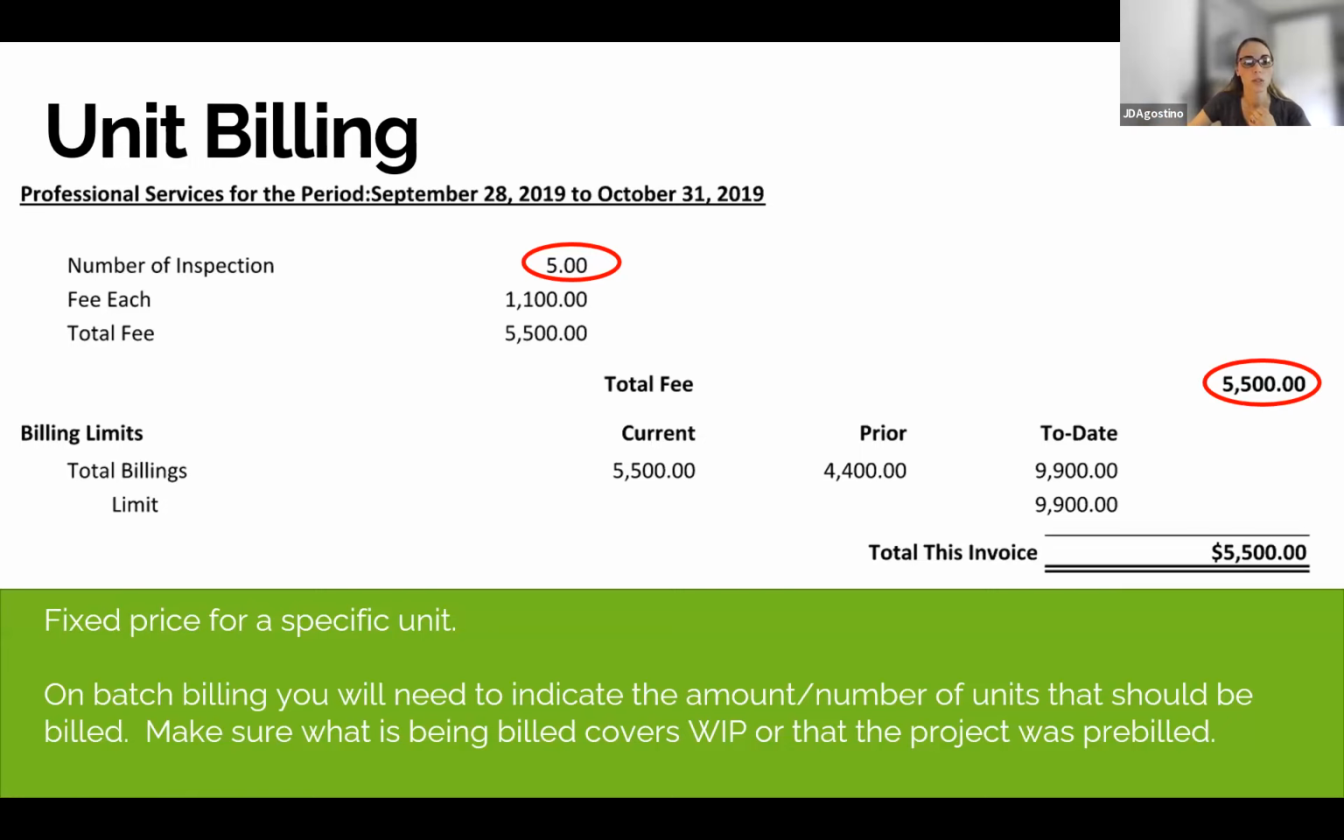This particular example also has a billing limit on it, but that's only to say that we used it so that we had a set price, so that we could record that we weren't going over that set price for this particular contract. But on the batch billing, you would indicate the amount or the number of units that should be billed. In using unit billing, you would just want to make sure that your billing covers the WIP or the amount that was spent on the project for the time period that you're billing for.